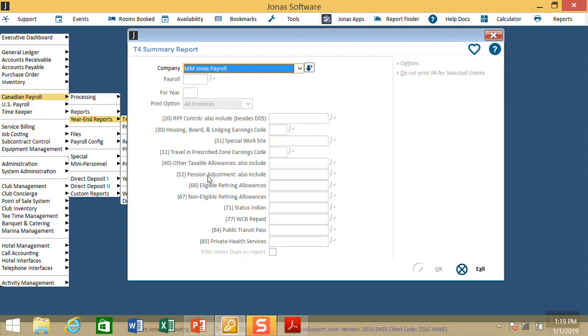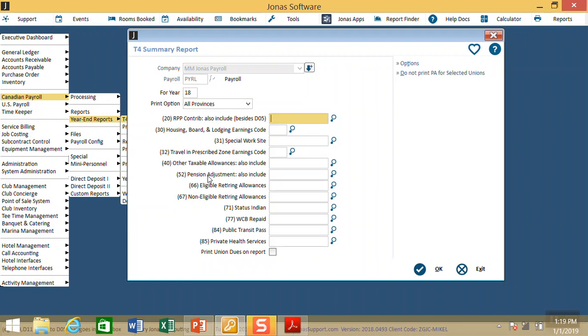As far as running the T4, we have our T4 summary report. When you go in here, you have different fields in the screen. Most of the boxes will already pull automatically, but there are different fields in here, and the same fields will be in the T4 screen, because of different setups. For example, box 20, which is RPP contributions: if you use D05, we automatically default to include that in there. But if you set up D15 for RPP, then you would add that into the box here.